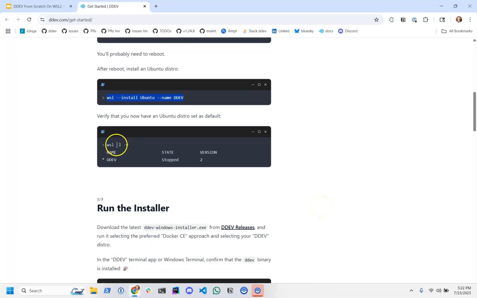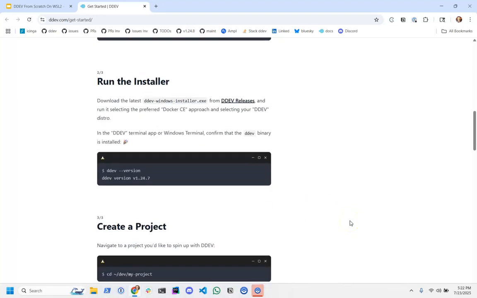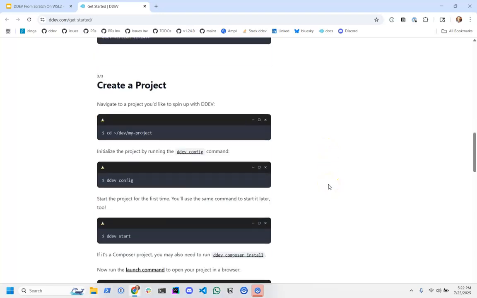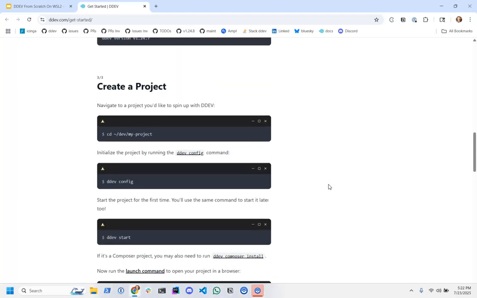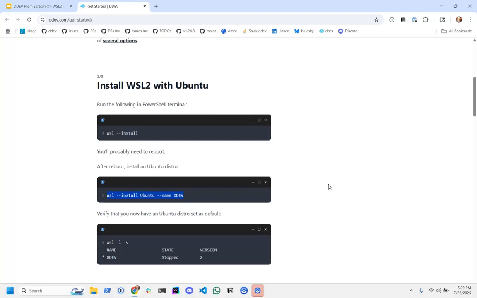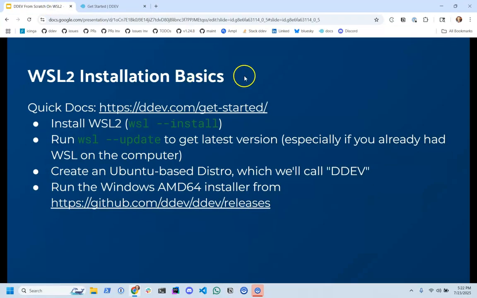So then we'll take a look and make sure that we've got our new distro going. Then we're going to run the DDEV installer. We'll download and run the DDEV installer, and then we will create a project in there. So that's the steps that we're going to do. So let's go ahead and do those.